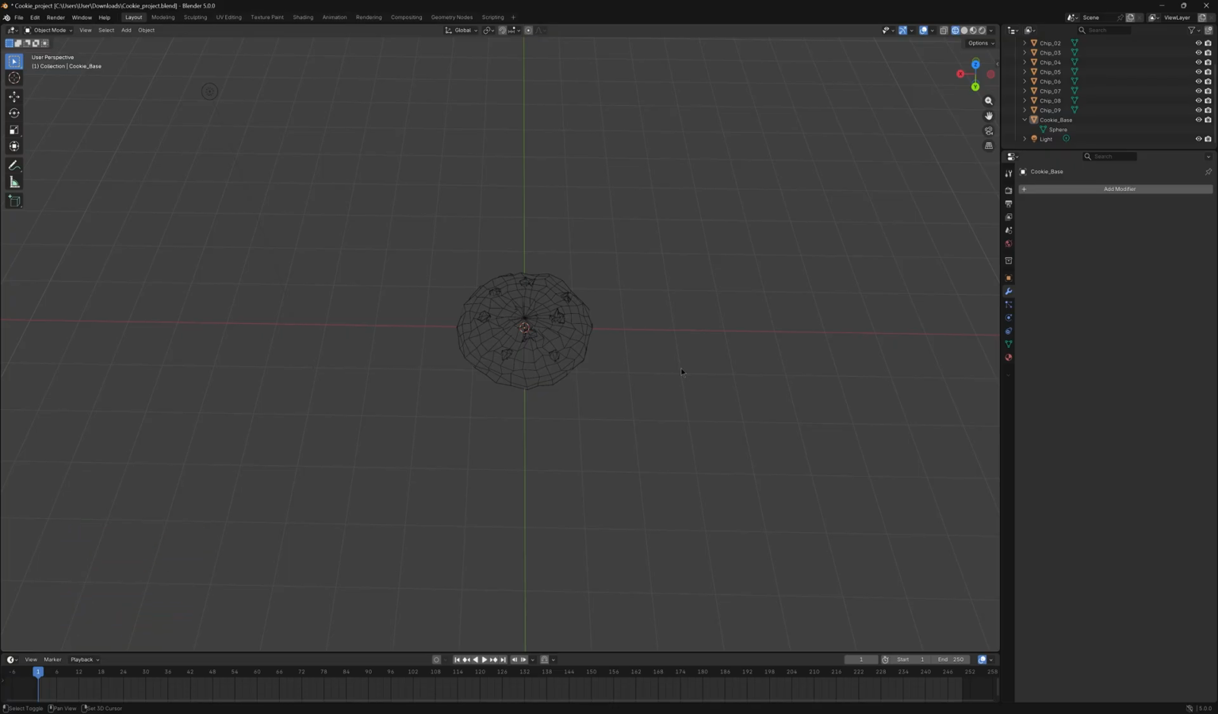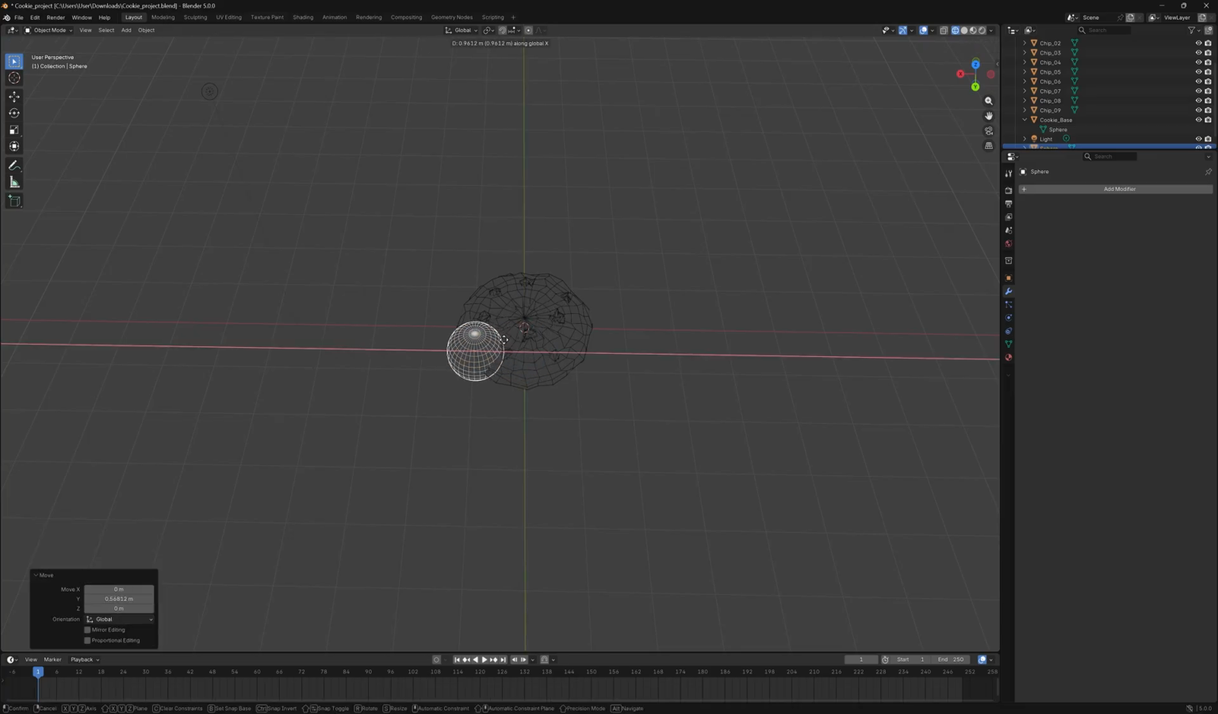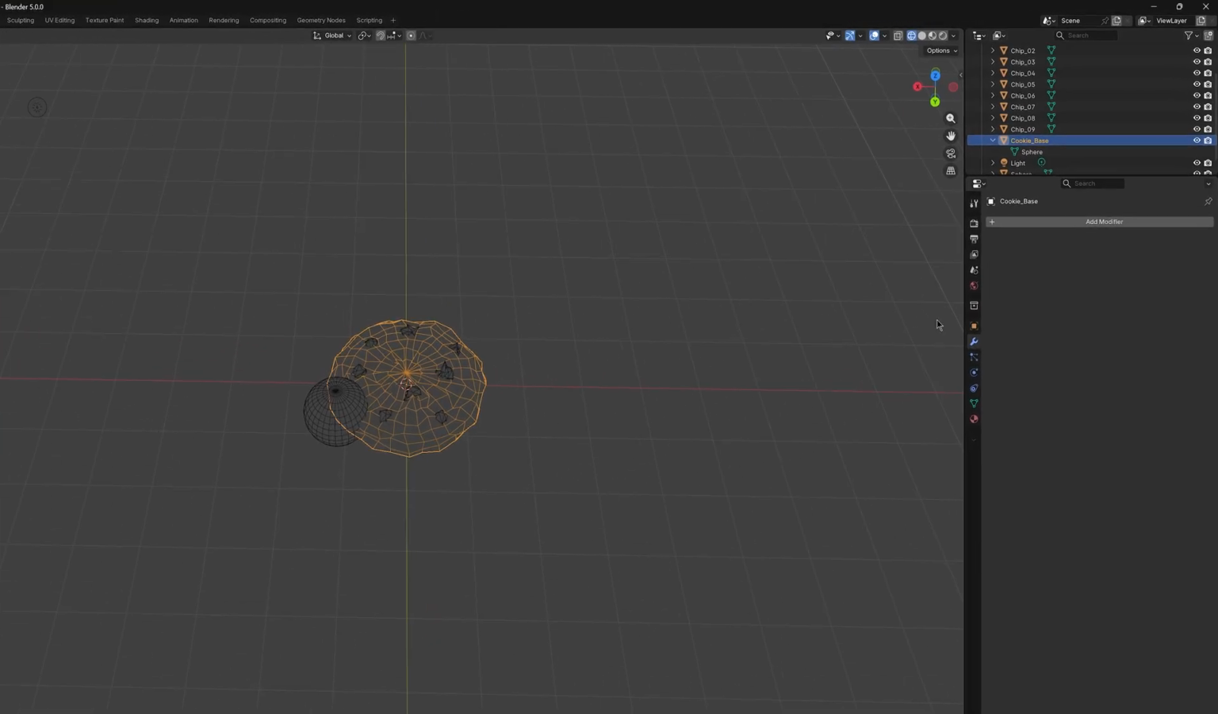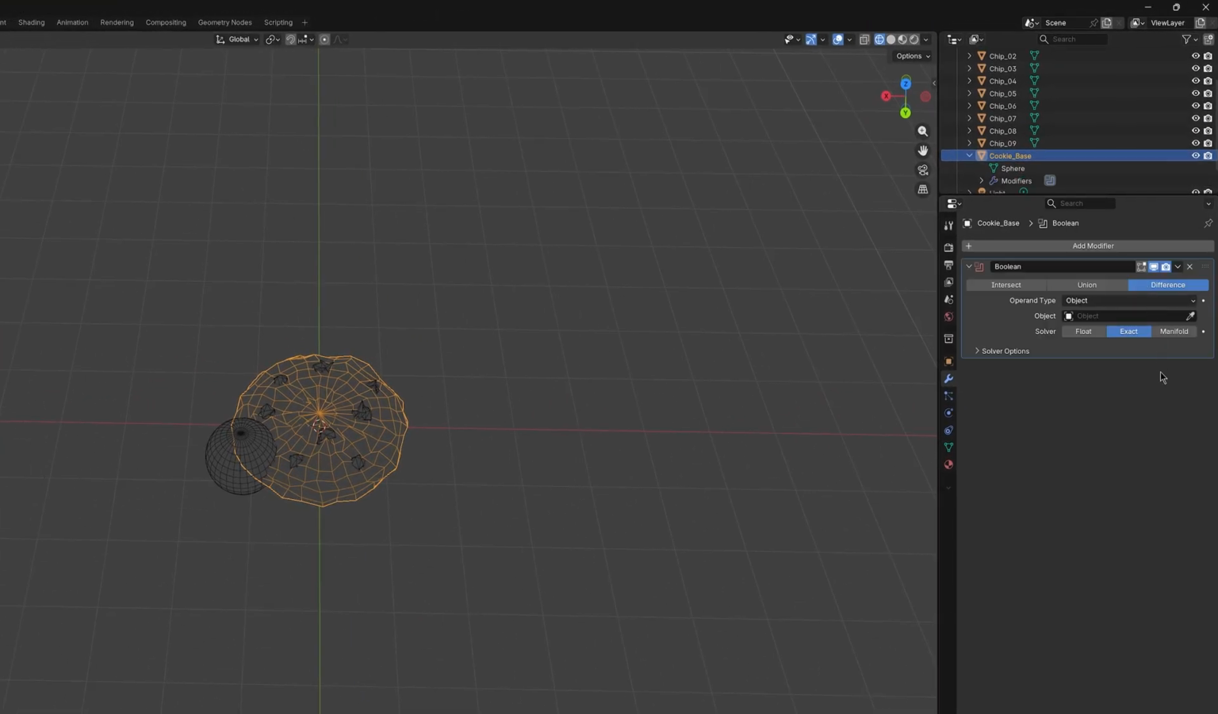First, add a new mesh. Shift+A, mesh, and then UV sphere. Scale it down with S and use G to position it so it intersects the cookie's edge. Now select your cookie. Go to Add Modifier, then Generate, and then Boolean. Change the operation to difference and select the sphere as the target object.